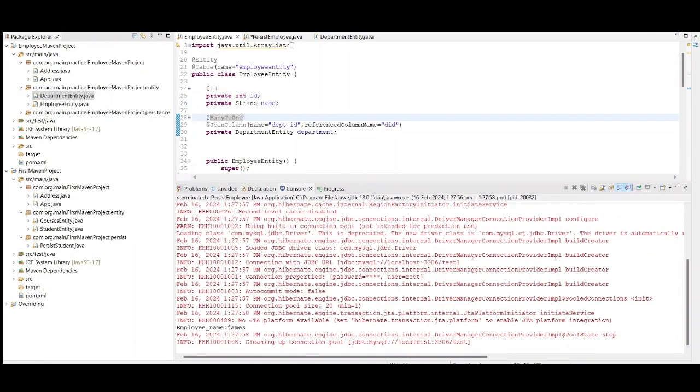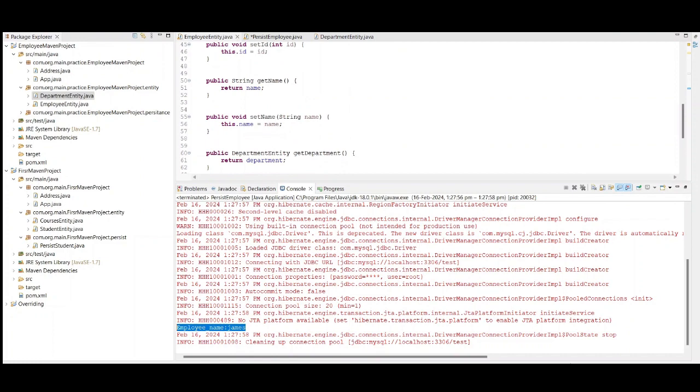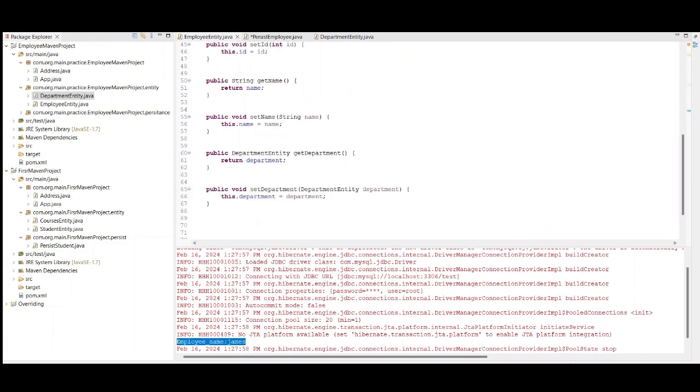Yeah. And in the console also, you can see the data that has been printed. We have selected the department that is 1. That was Java, selected only by Gems. So the details have also been printed in the console.